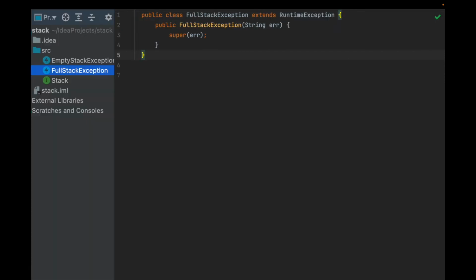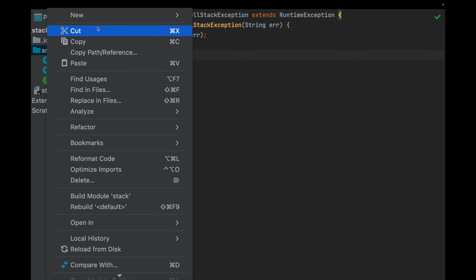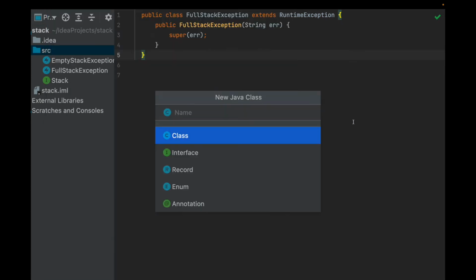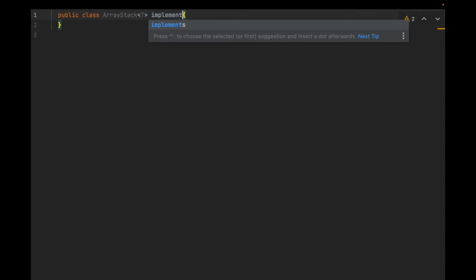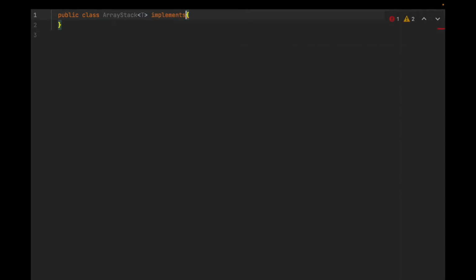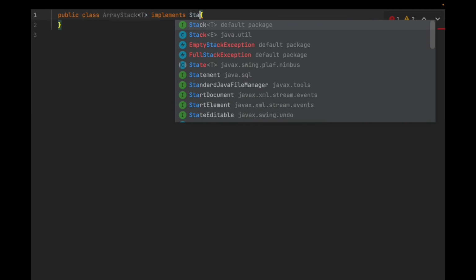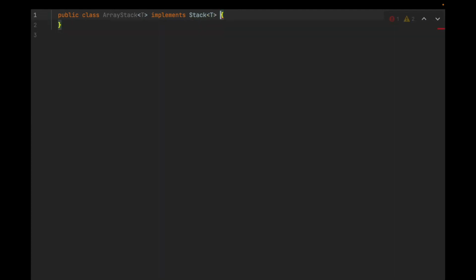So I'm going to go into my source, and I'm going to create a new Java class, and we're going to call this ArrayStack. Now this is going to also take generics, because I want to be able to create a stack using an array that has an underlying data type of any type that you give it, so making it generic and more flexible. And then I'm going to say this implements, and that's the keyword you use to implement an interface, and it's going to implement the interface we created before, stack T.